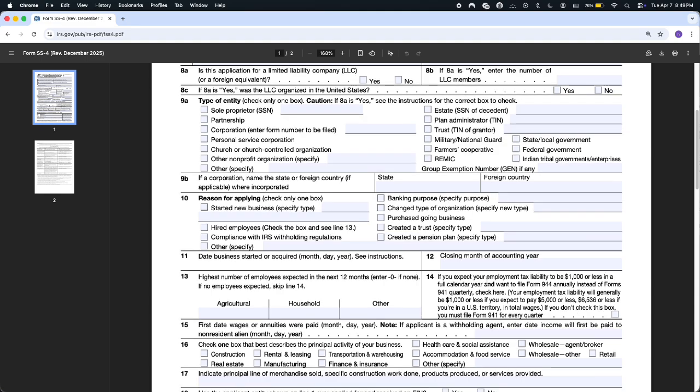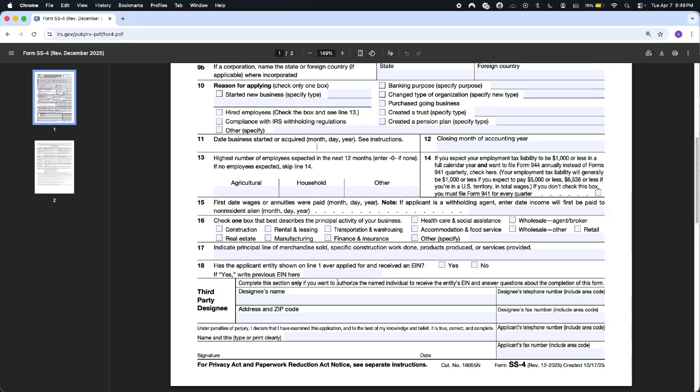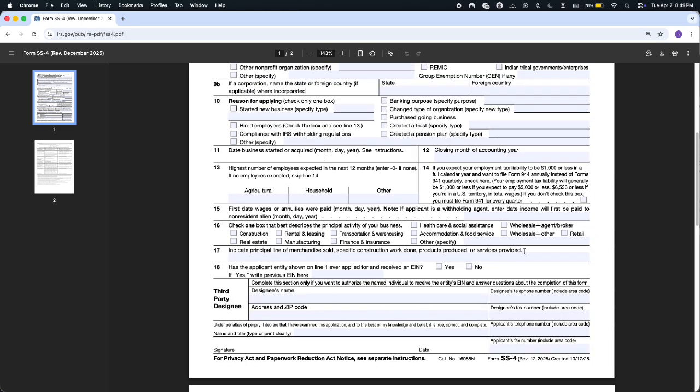After that, you'll estimate the number of employees you expect to have and the type, like agricultural, household, or other. And finally, describe your main business activity. Then review everything carefully. Once that's done, sign and date the form, and that is it. You can now submit the form online, by fax, or by mail.